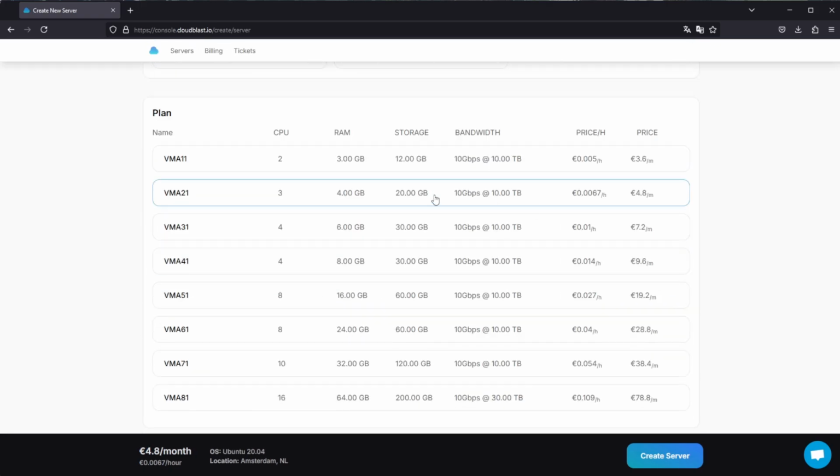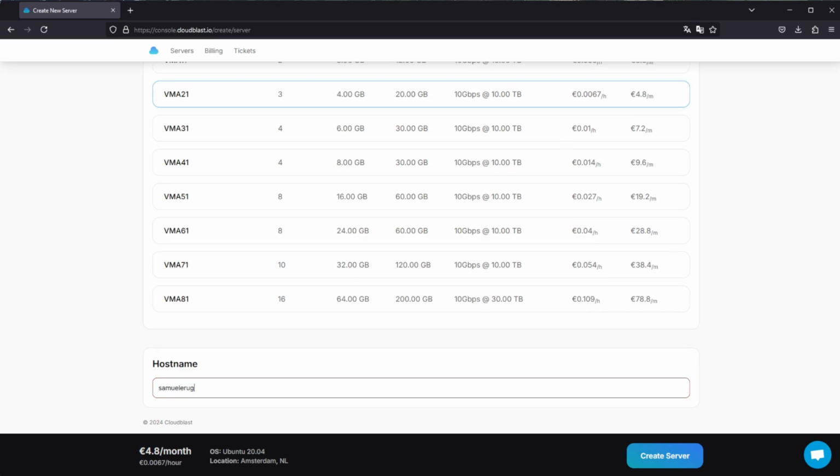Today, we'll show you how to install Nginx on Ubuntu in just a few steps. Let's get started.